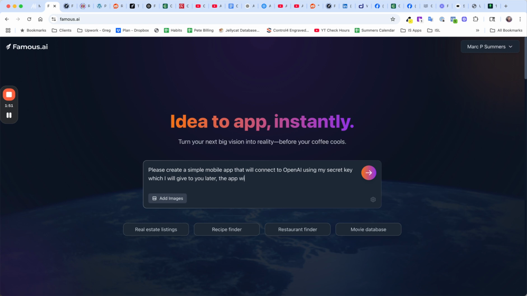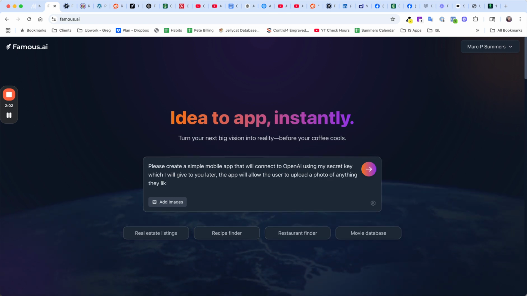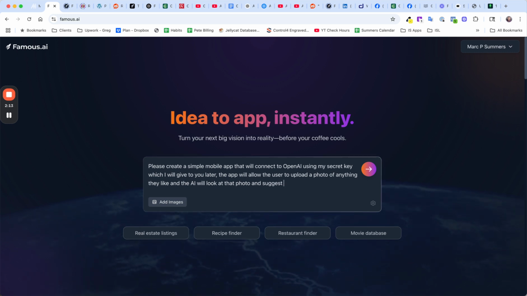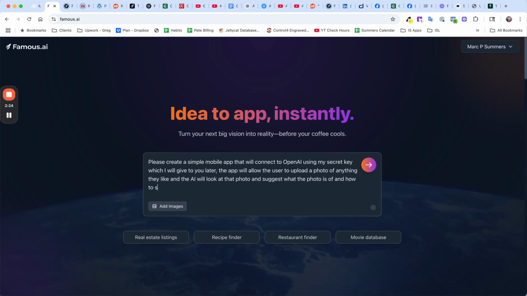The app will allow the user to upload a photo of anything they like, and the AI will look at that photo and suggest what the photo is of and how to solve the problem depicted in the photo.